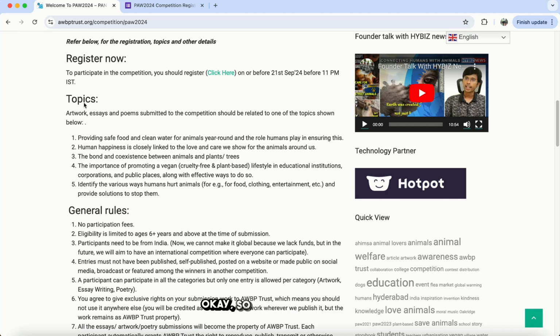Okay, so once you register, you have to know the topics. It's not like you can go with whatever topic you want to choose. You have to pick the topics listed here. It is not on your own. So you have to pick one of the topics from the given list.